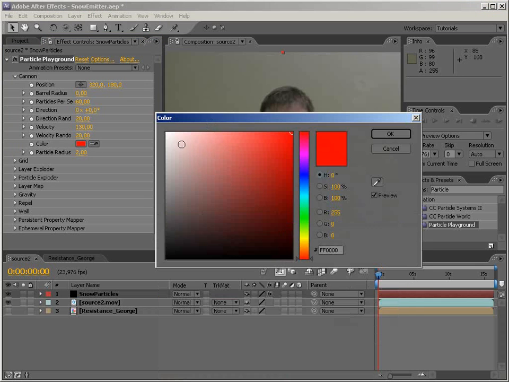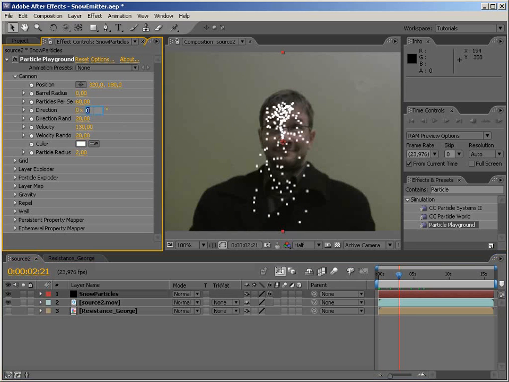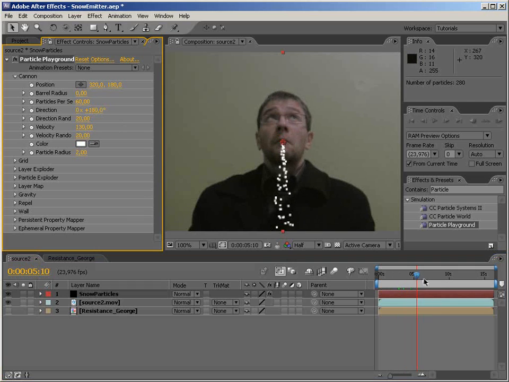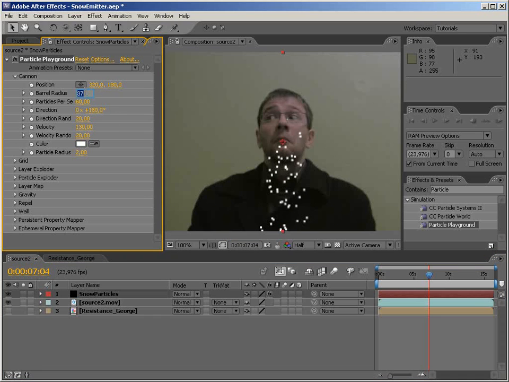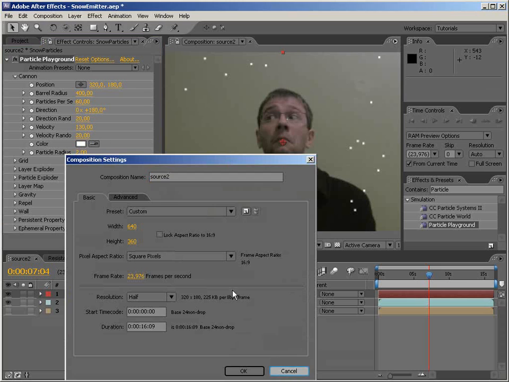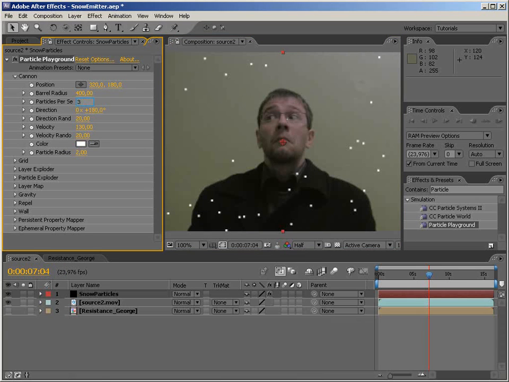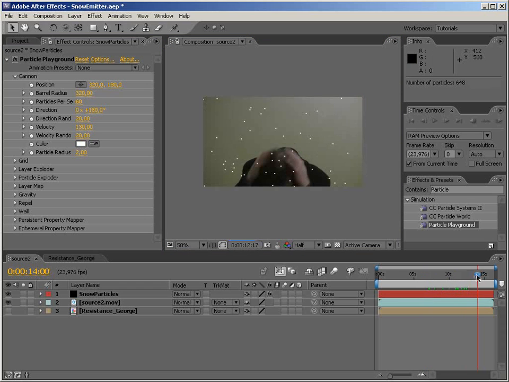Okay, so let's set the color of the particles to white, because snow is generally white. And okay, we have this cannon that is looking like a fountain, so we have to change the direction to 180 degrees, so it's falling down. And there's also this barrel radius, which basically is the radius of the cannon. So let's set this to 400 pixels, maybe. Maybe a bit less. How big is this composition? Let me see. Well, it's 640, so we can set this to 320. That's exactly what we need. Let me just zoom out for a second. Okay, we have the snow.